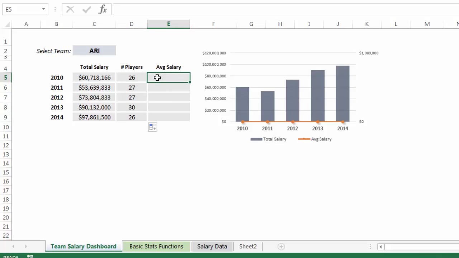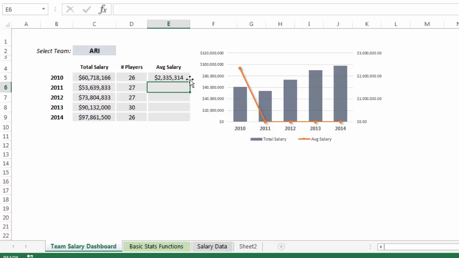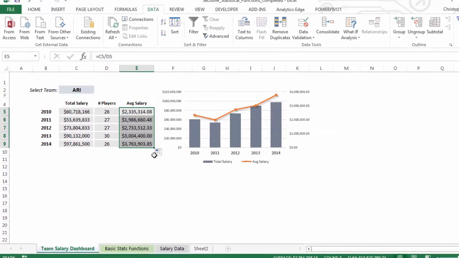So for average salary, you could use an AVERAGEIFS here. What I'm going to do, since I have the total salary and I have the number of players, is take the simple route and just use simple division. So I'm going to take C5 divided by the number of players. So team salary divided by number of players equals average salary per player. And I'm just going to apply that down.